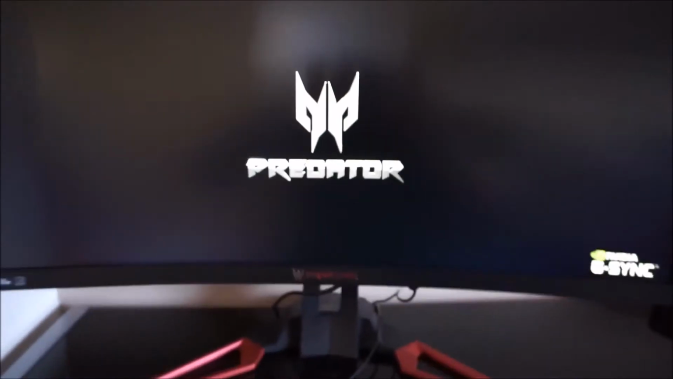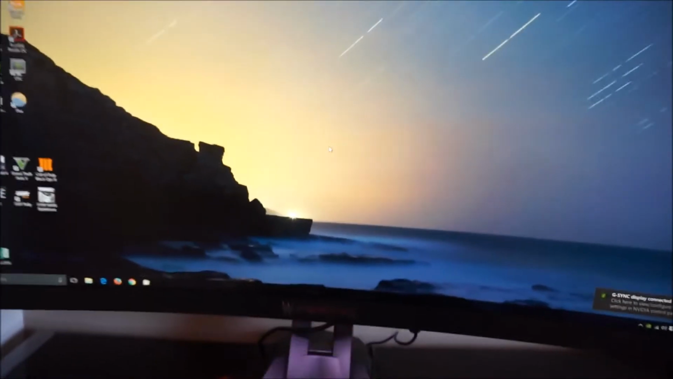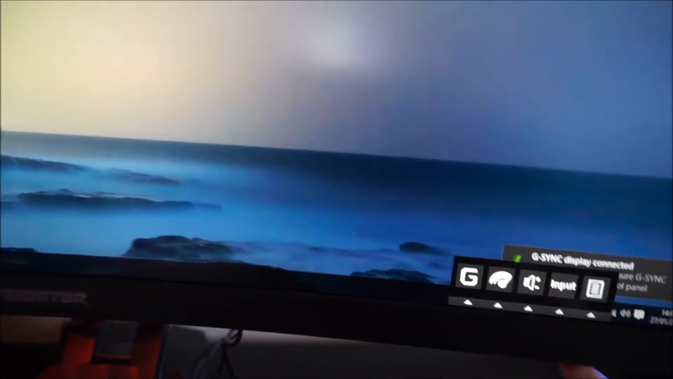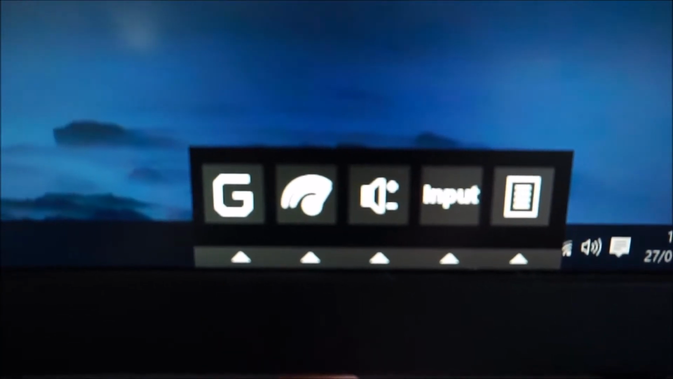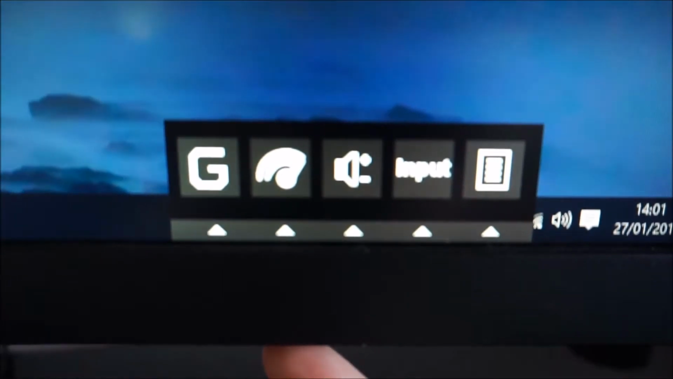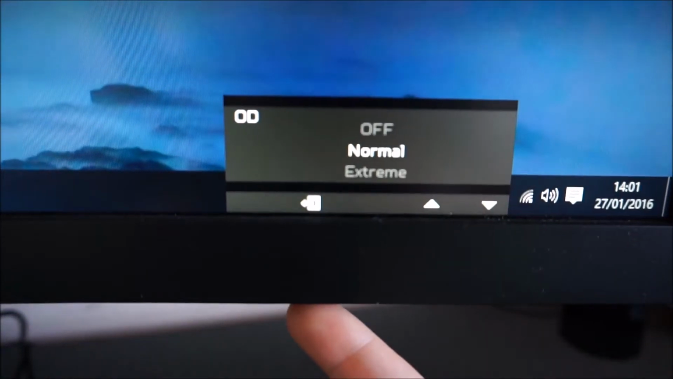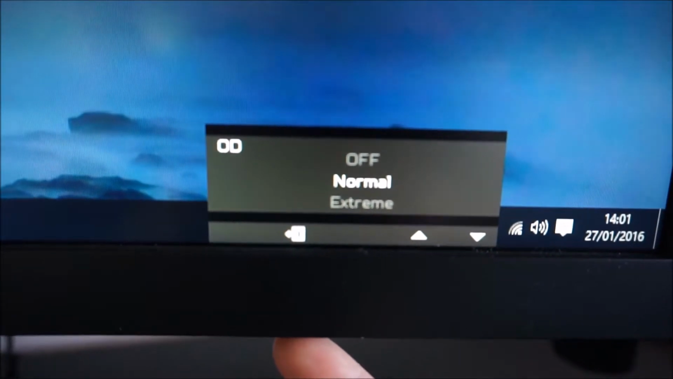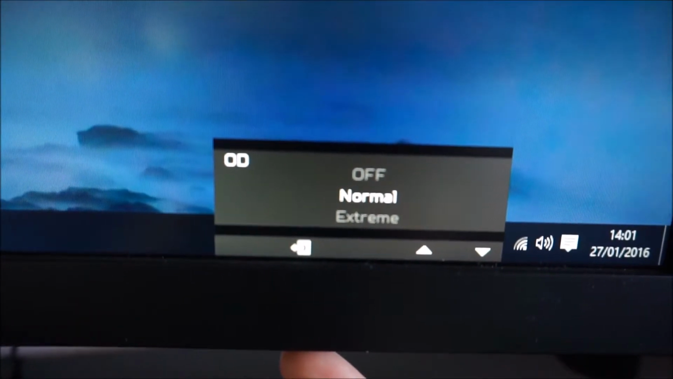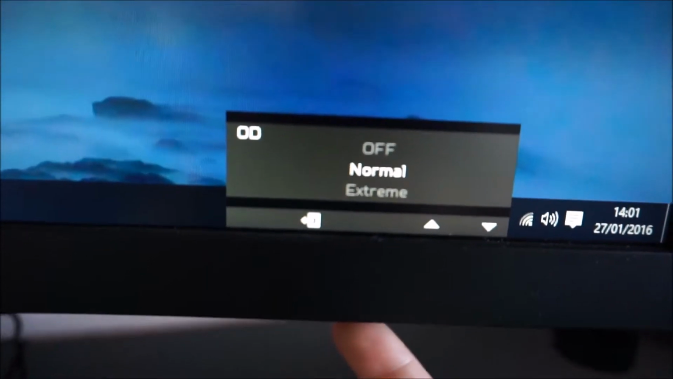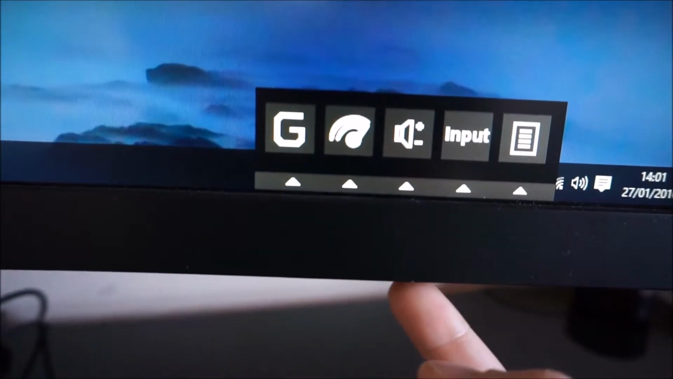So I'm just going to disable the game mode. There we are, game mode off. That was very quick. Actually, yes, the monitor does sort of restart itself when you enable or disable game mode. Okay, so you can see that 1, 2, 3 have gone now, but instead we've got a little sort of overclocking icon here. That's actually for the OD, the overdrive mode, the pixel response setting of the monitor, which you can set to off, normal or extreme, and that's explored in the review.